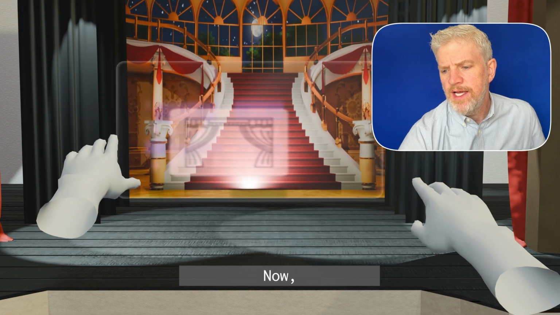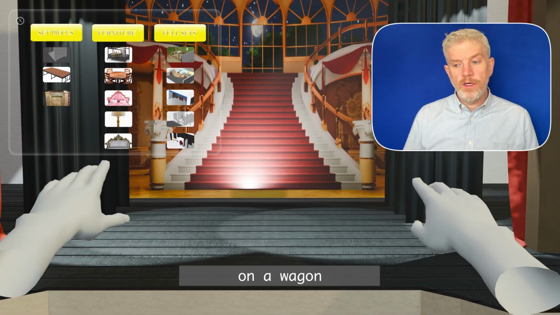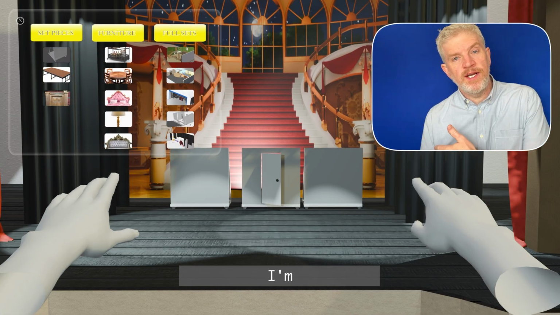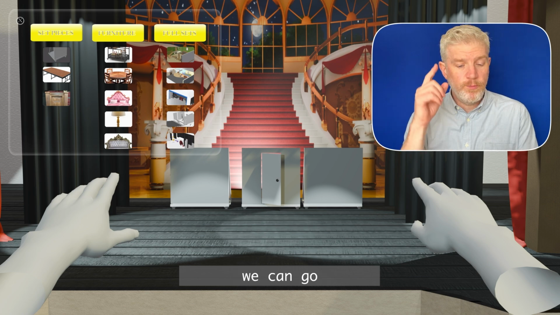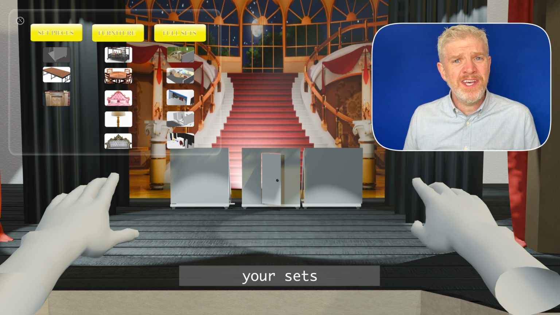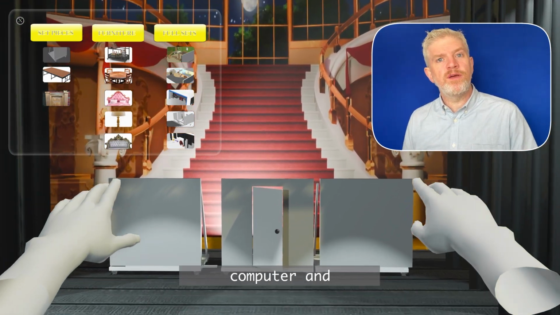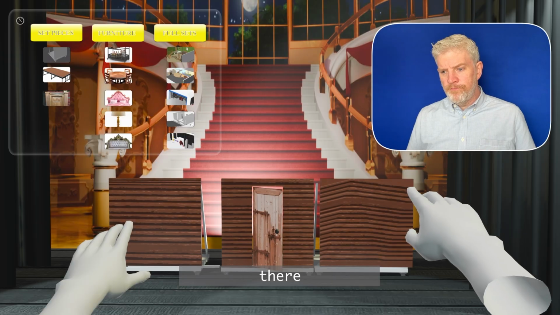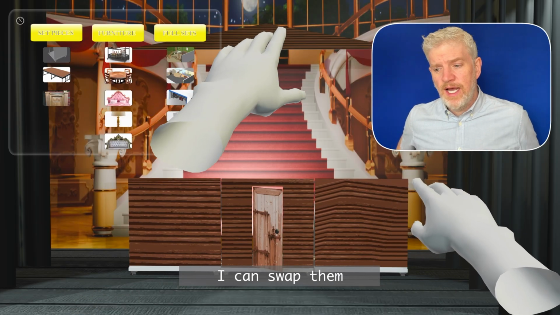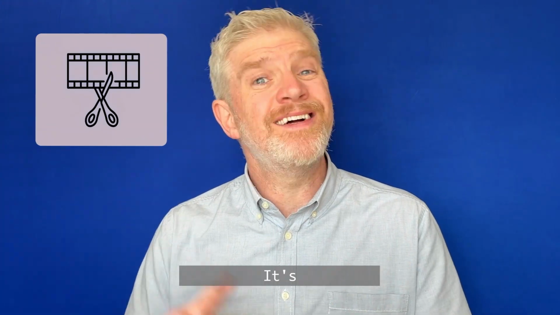That's better. Now I want to see some set pieces in front of this backdrop. So I'm going to start with a door on a wagon and a few wagon flats. These are blank, so I or the designer I'm working with can go into Photoshop, we can go into Canva, we can get out a pencil and paper. You could design your sets in crayon. I'm not here to judge. And then we can take a picture of those, bring them into the computer, and boom, there they are. They're on our flats. And I haven't even spent a dime on paint yet. I can swap them out, try a few different things. Remember, one of the big things here, it's editable, it's iterative.